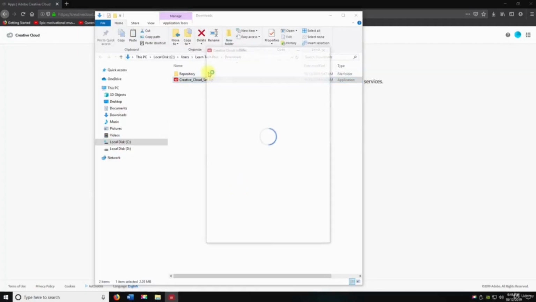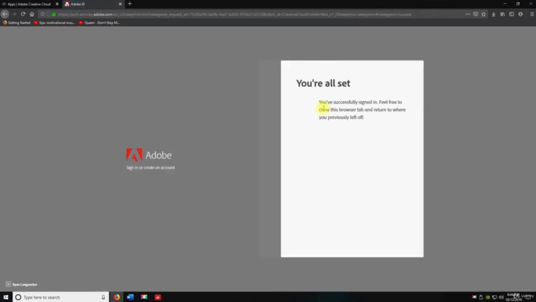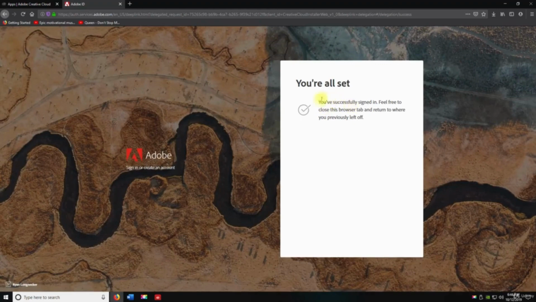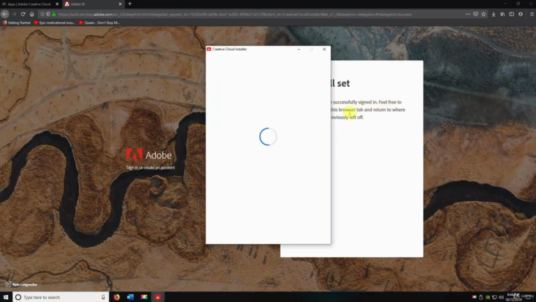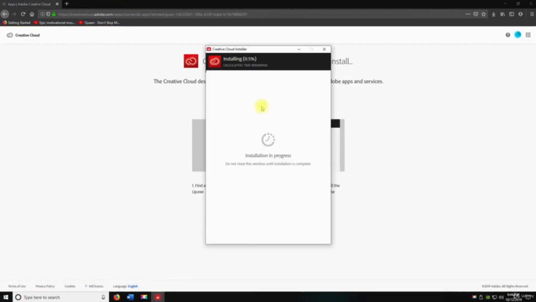And it's going to pop up a window saying, do you want to allow this app to make changes to your device? Click yes. Close that out. I'll hit continue. You're all set. You successfully signed in. Feel free to close this browser tab. Okay, so I'm going to close that and then open up this right here.